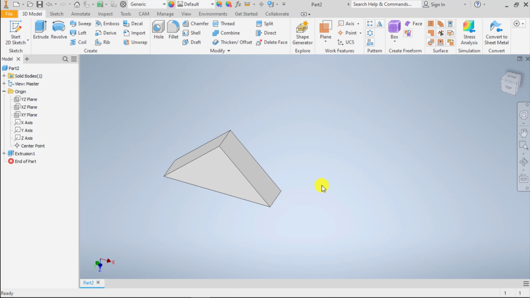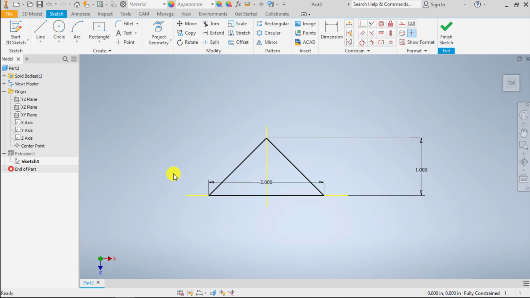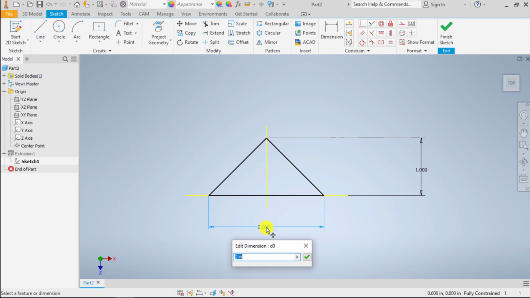Okay, welcome back. So the next thing I want to talk about is dimension numbers and parameters. Every dimension has a dimension number. So if we double click this dimension, the first dimension that we put in, one would think that it would be D1, but it's actually D0. And we see that right here at the top of our dialog box.